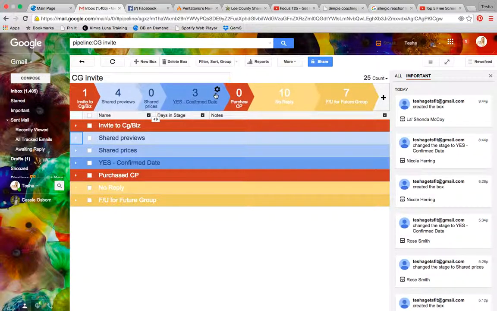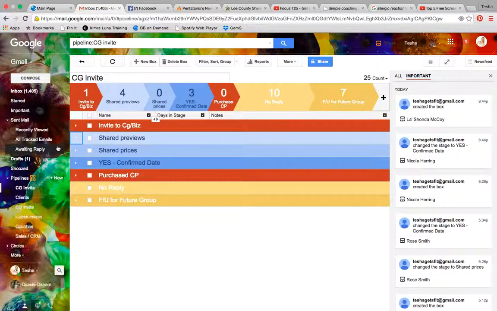And it tells you how many people you have in your count, who you're working with, and at what stage you're at. So it's kind of like a little map. But that's all I wanted to share with you today.